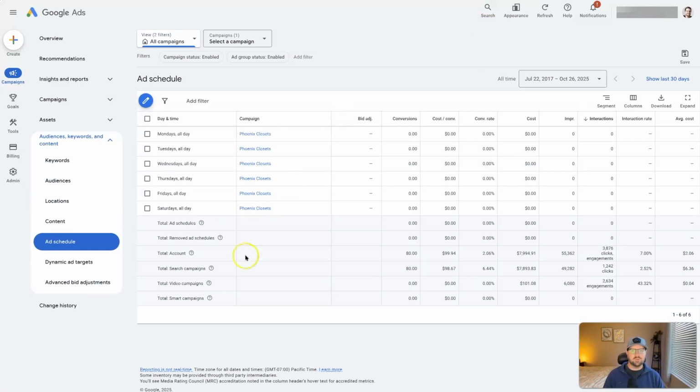The last one here that we'll look at is the ad schedules. So in the same place here, audiences, keywords, and content, instead of locations, we are on ad schedule here. And this is setting the times and days that our ads are actually going to be running. Again, this has been changed recently, so there's no data to show here.